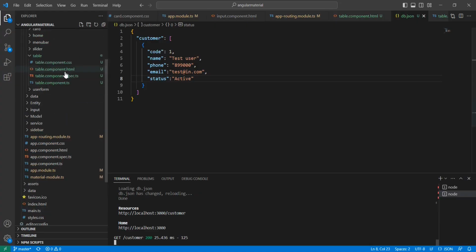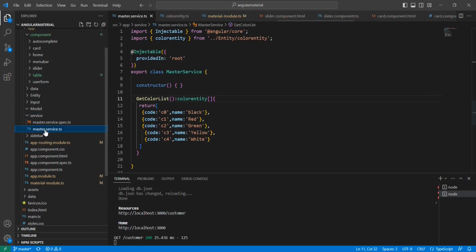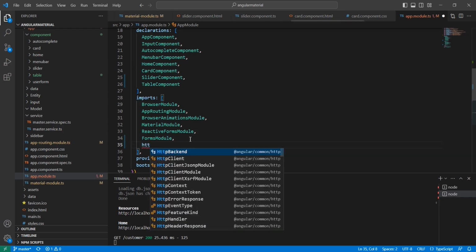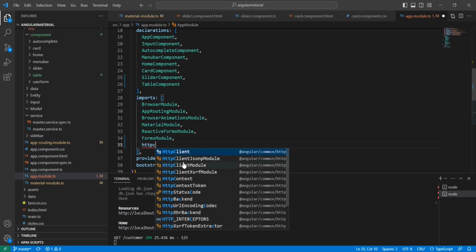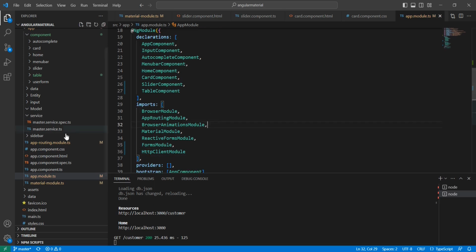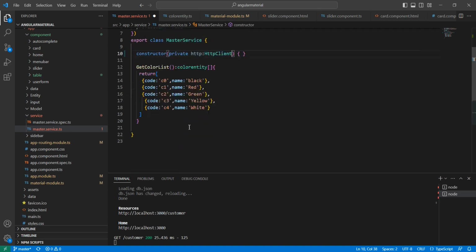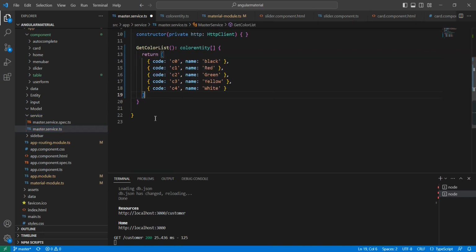Next, let me go to our service side. Yeah, we have created one service there, master service. So here I am going to use the HTTP client. Before that, we have to import the HttpClientModule in our app.module. Okay, let me save this one. And in this constructor, we can inject the HTTP client. Next, we can create our new function for getting the customer.